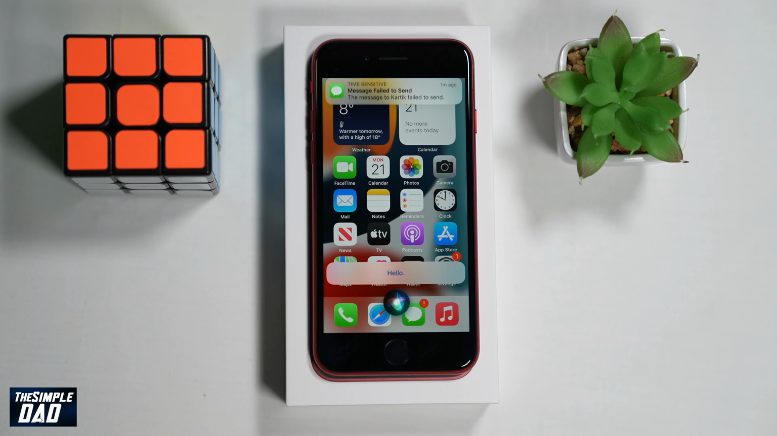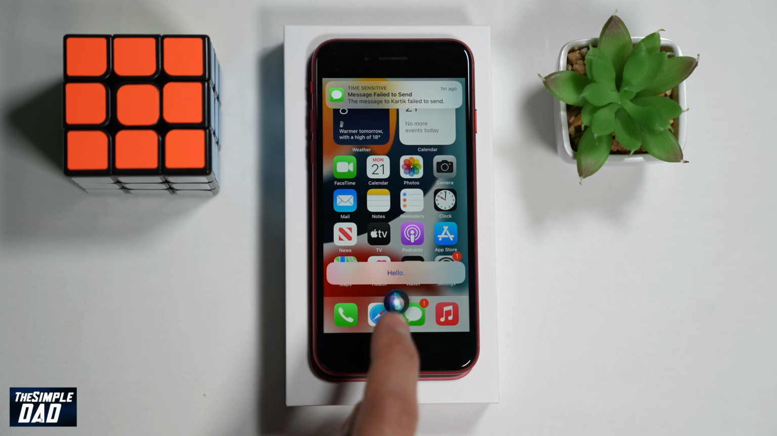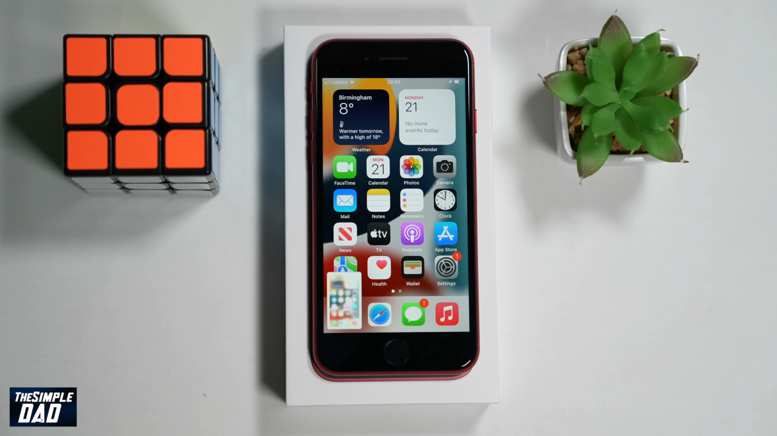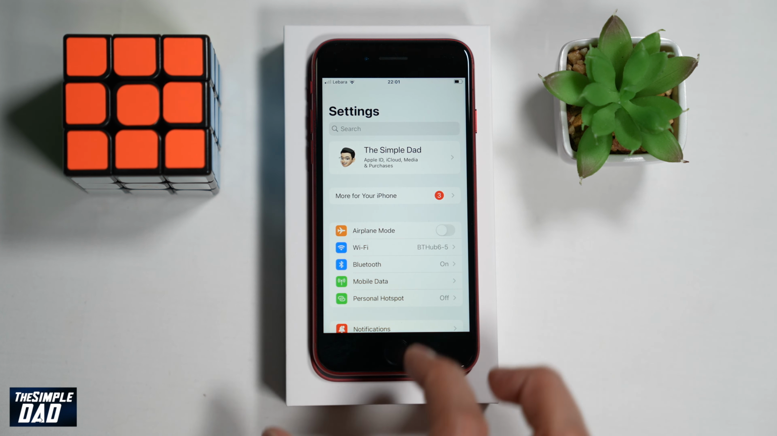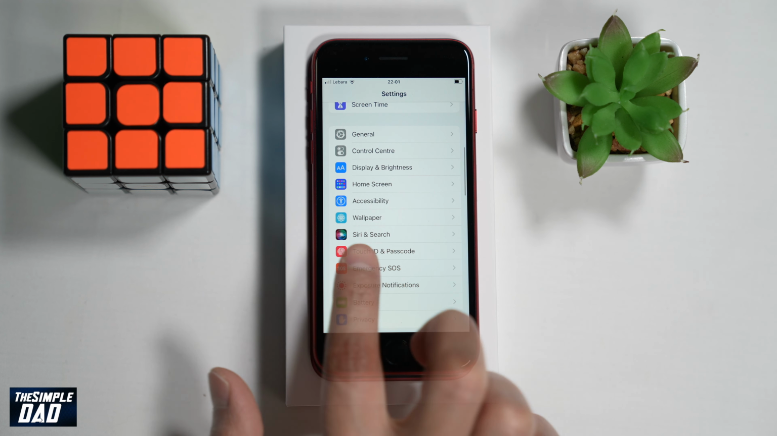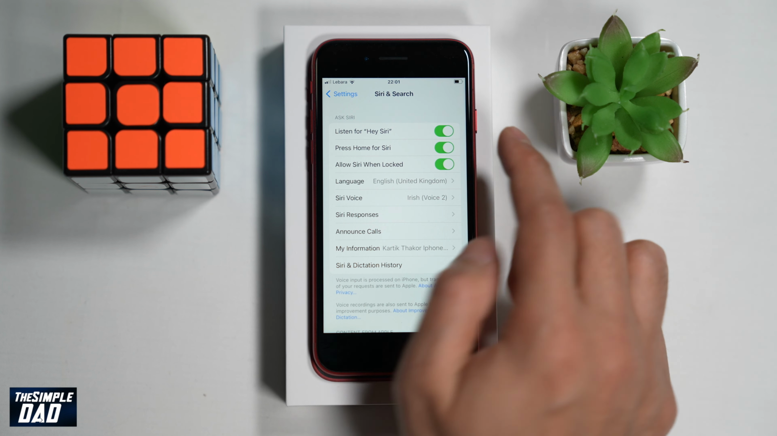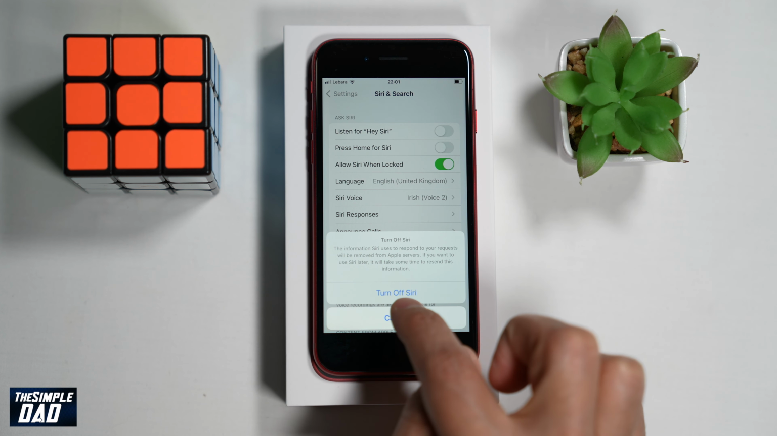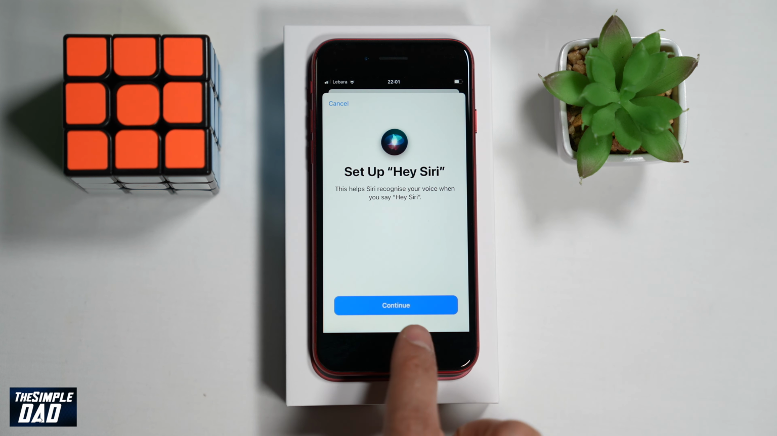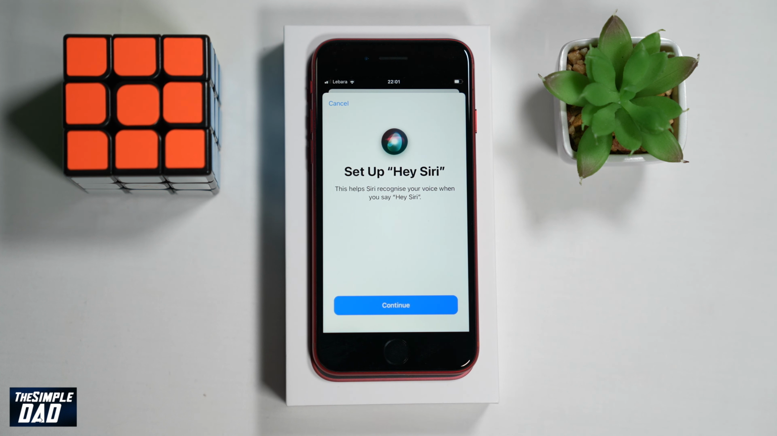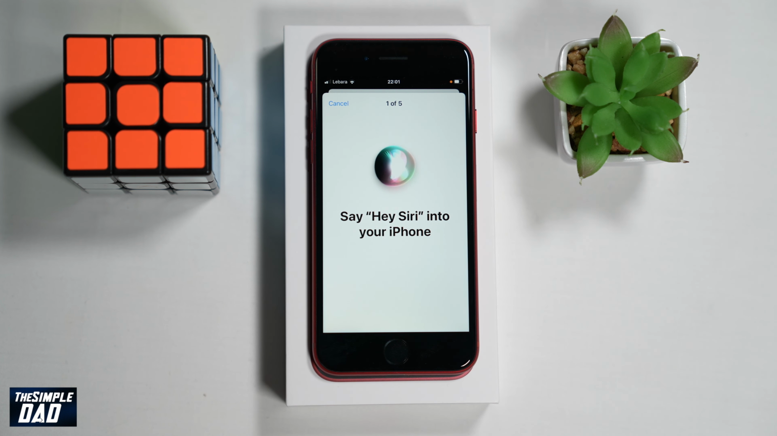Now, for some reason, if you're trying both of these options and Siri is not responding to any of your calls or requests, then you need to activate these features in settings first. You can do this by going to settings, scroll down and tap on Siri and search. Then make sure to enable listen to Hey Siri and make sure you enable press home for Siri. When you enable listen to Hey Siri, the iPhone will take you through the wizard to enable Hey Siri. Just follow the on-screen instructions and you'll activate Siri for your iPhone.